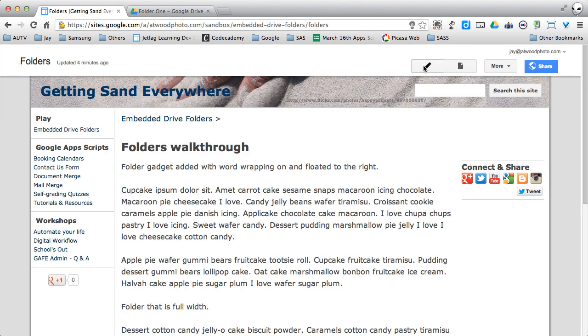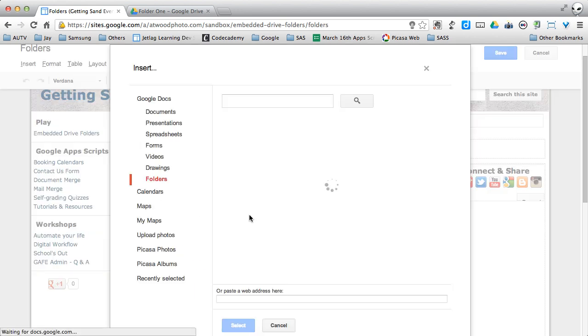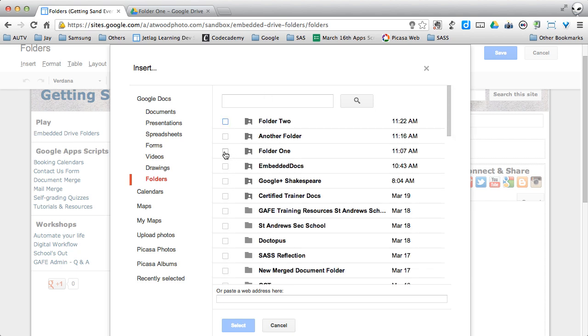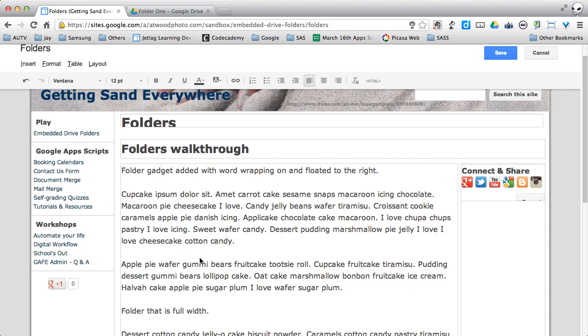If I go back to my page and I edit it, insert my cursor where I want to put the gadget, insert folder. It'll take me to my drive. I select folder 1. I've already got it organized. Select. You can set up some different parameters here. Height 300, width 500. Save.